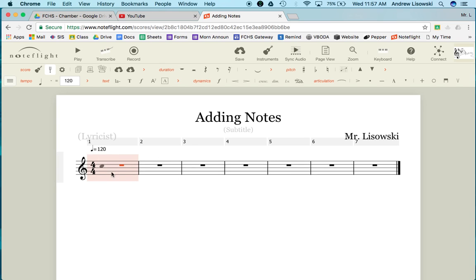If you start here and highlight the measure, you can click on your value. Say if you want to start with a quarter note and we're starting at G, you just click and drag till you get the notes that you want. If I want to change the next note to a half note, I can go ahead and do that. So on half notes, I'll make that a B. And now I want to do eighth notes.